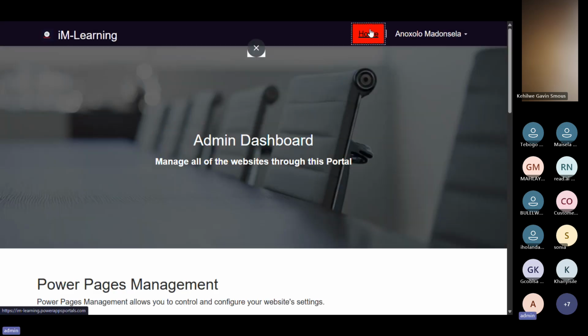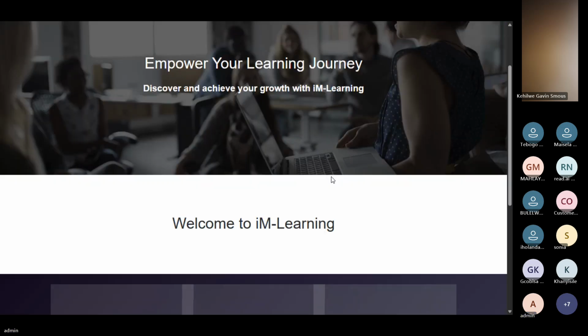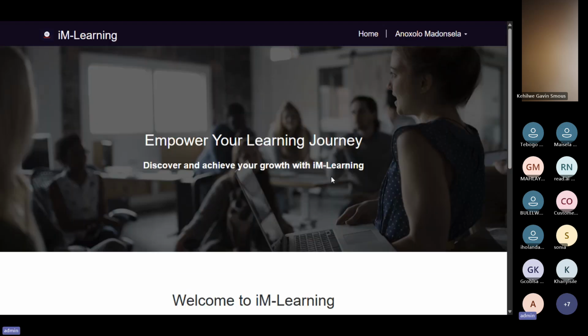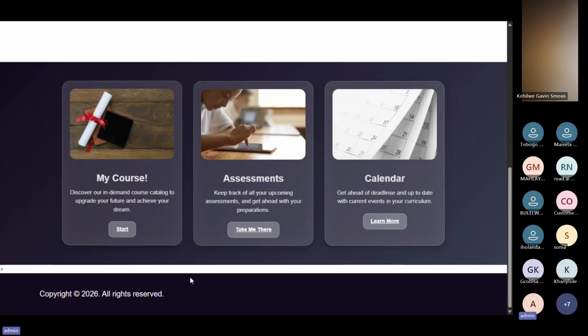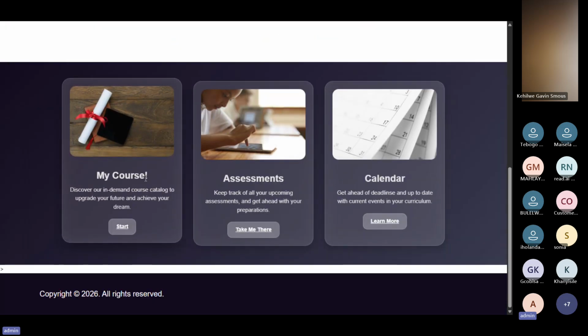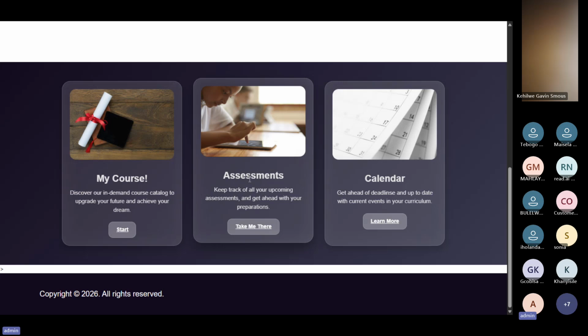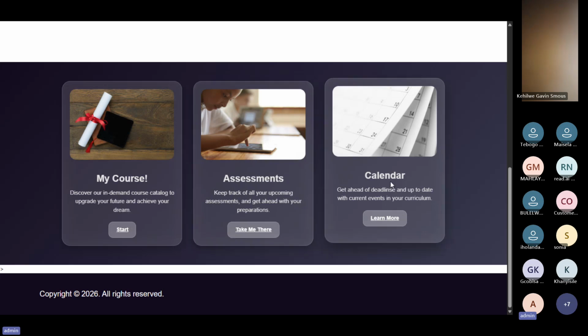This is on my admin. Once you have access to the system, you'll be introduced to the landing page of the LMS, which gives you quick links. The first quick link is to your courses, where you will register and access all your learning material. Assessments is where, if there are assessments conducted through the LMS, you will get them. Finally, the calendar gives you the deadlines and timelines of your curriculum.